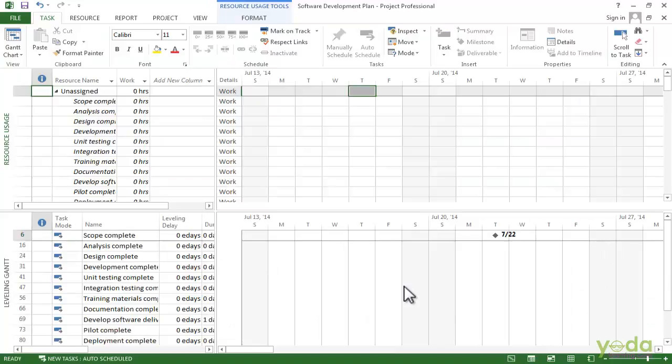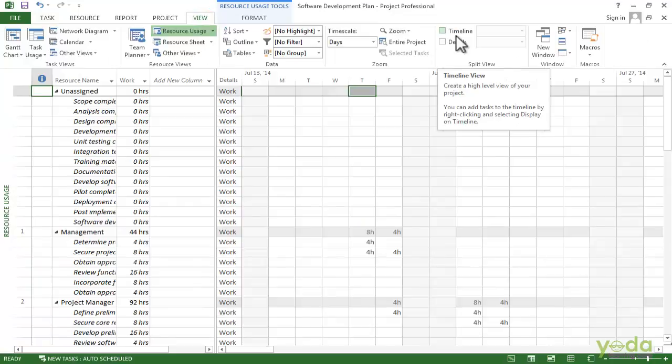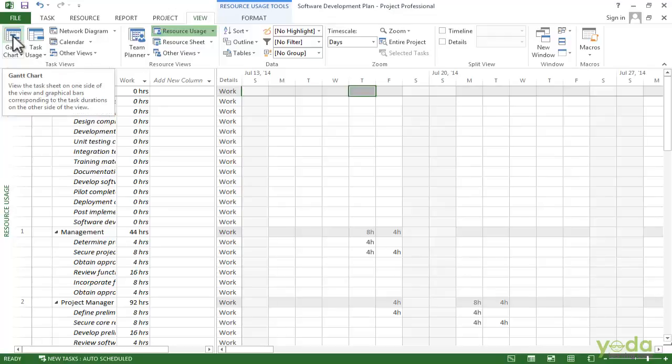Now this view actually has two views in it, so it's called a combination view. It has the Resource Usage view on the top and the Leveling Gantt on the bottom. If you want to turn off the bottom view, go to the View tab and turn off the Details checkbox. Then I will click the top half of the Gantt Chart button again to go back to the Gantt chart.